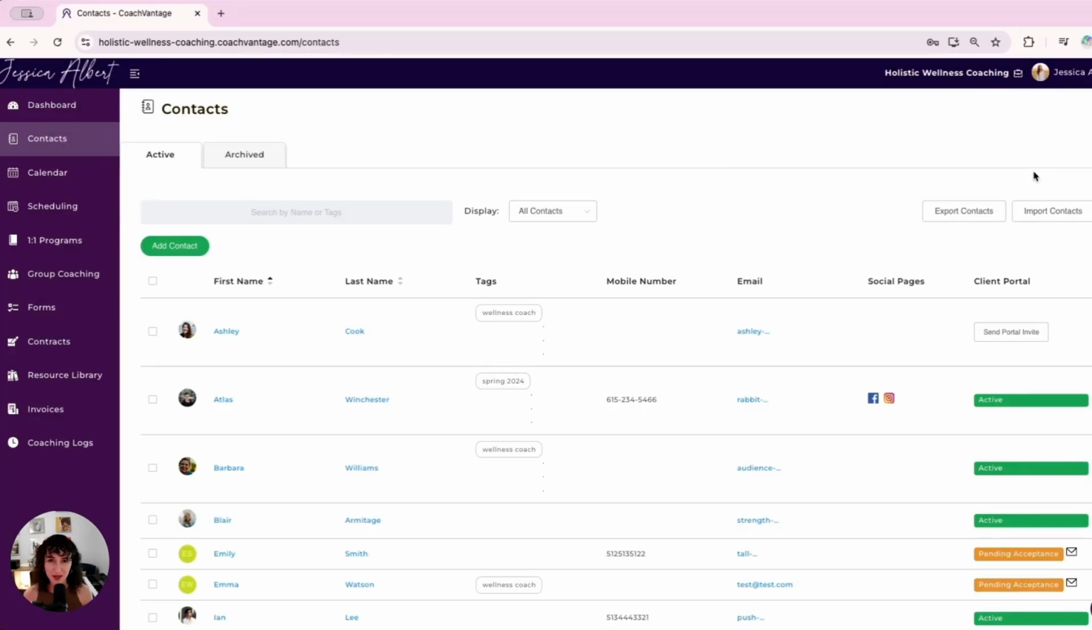You will also see on this page the ability to export or import your entire contact list at the click of a button. To learn more about adding contacts in CoachVantage, please refer to the article in our Help Center titled Adding Contacts for more information.